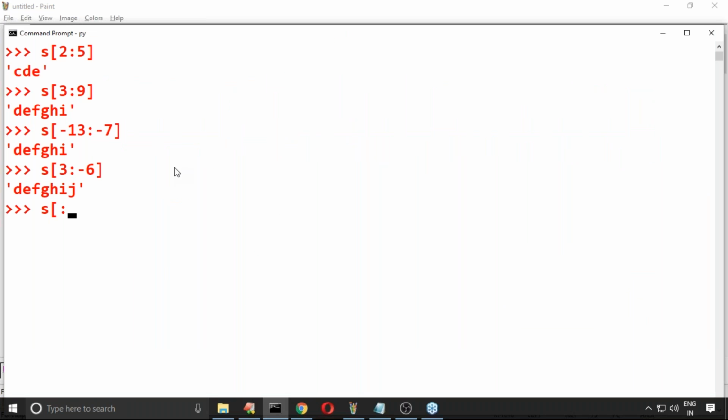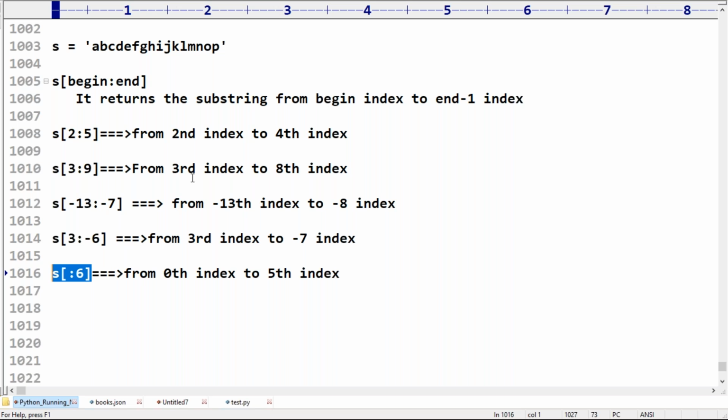Yes, s of colon 6. What is the answer? A to F by default. So begin is optional. If we are not specifying the begin value, don't worry, we get the output by default. What is the default value for begin? 0 is the default value. Next, what is the default value for the end index?